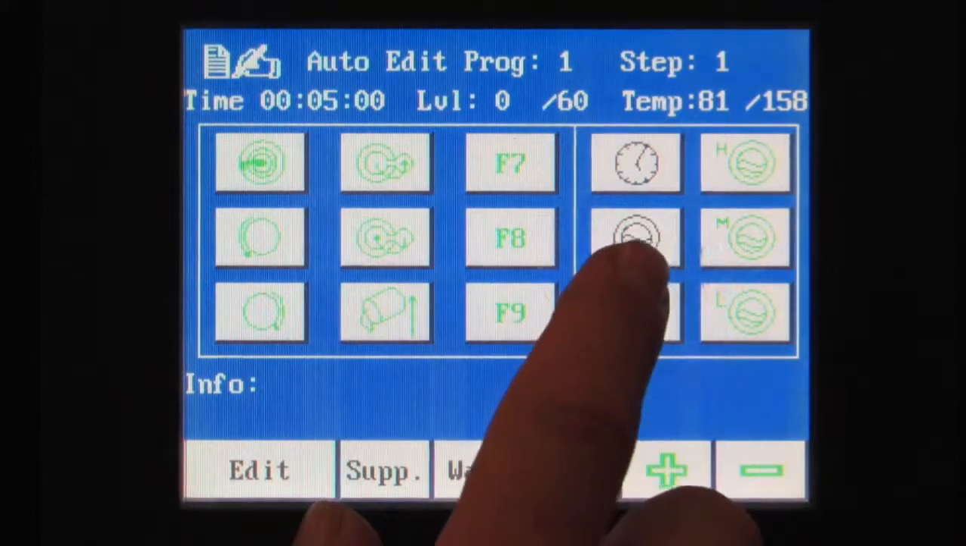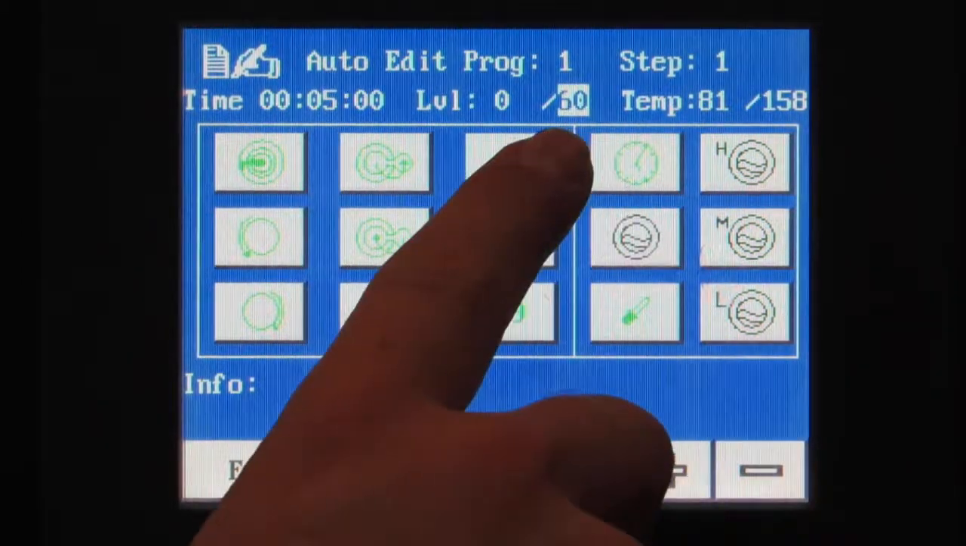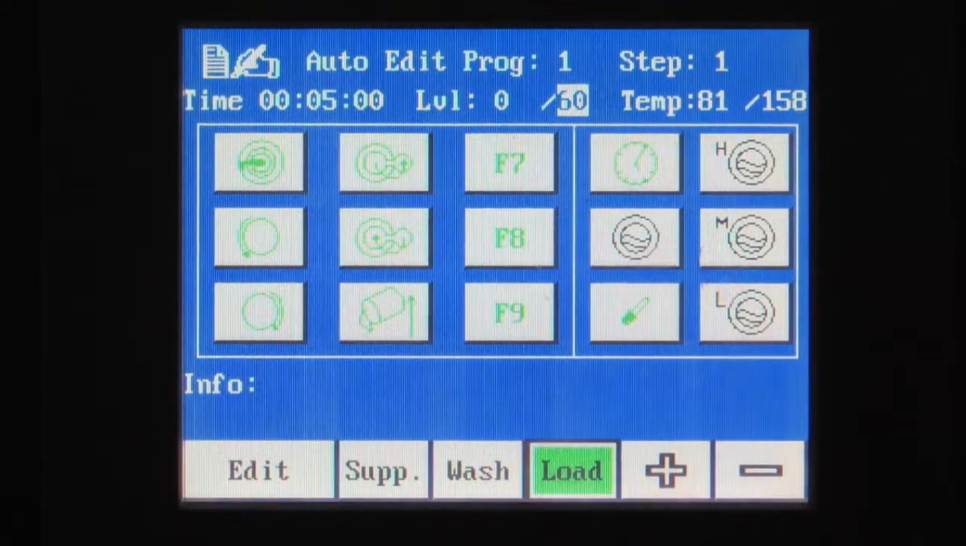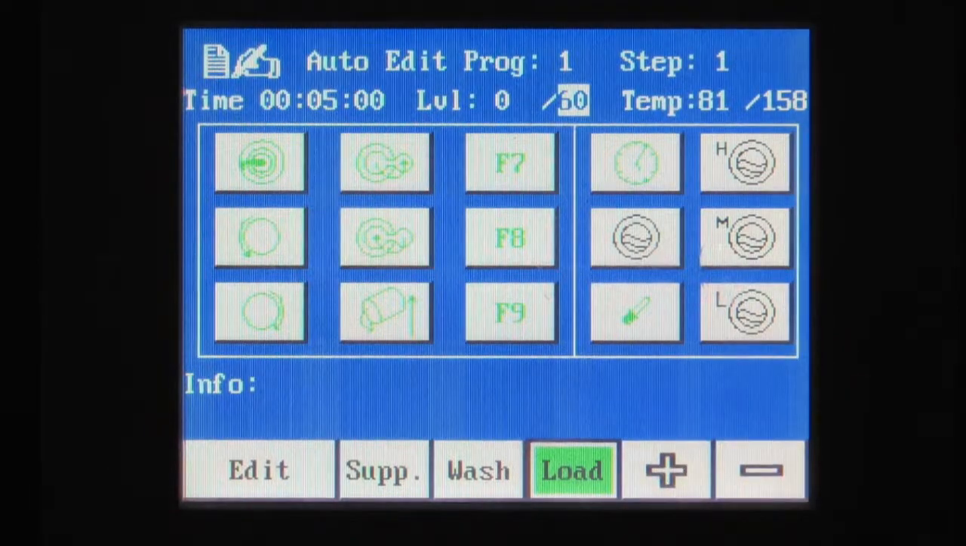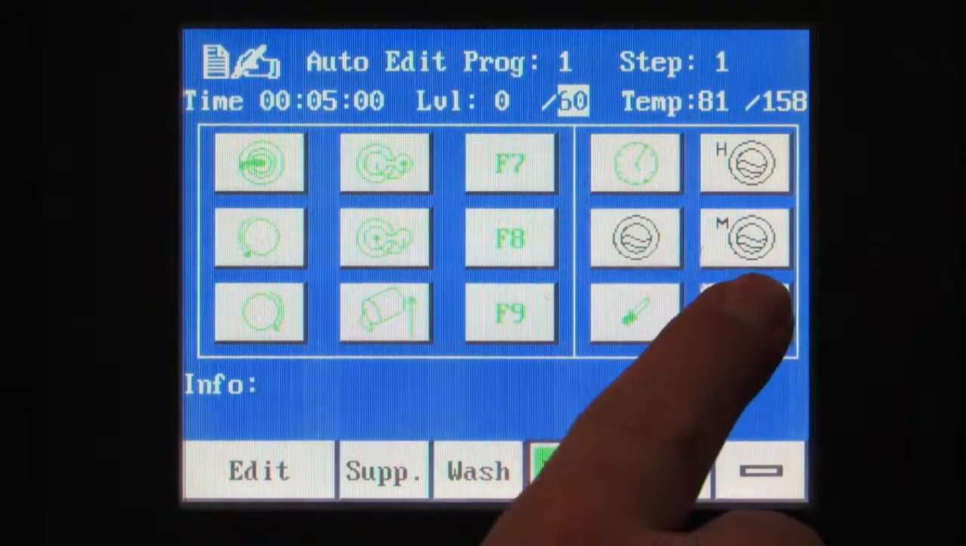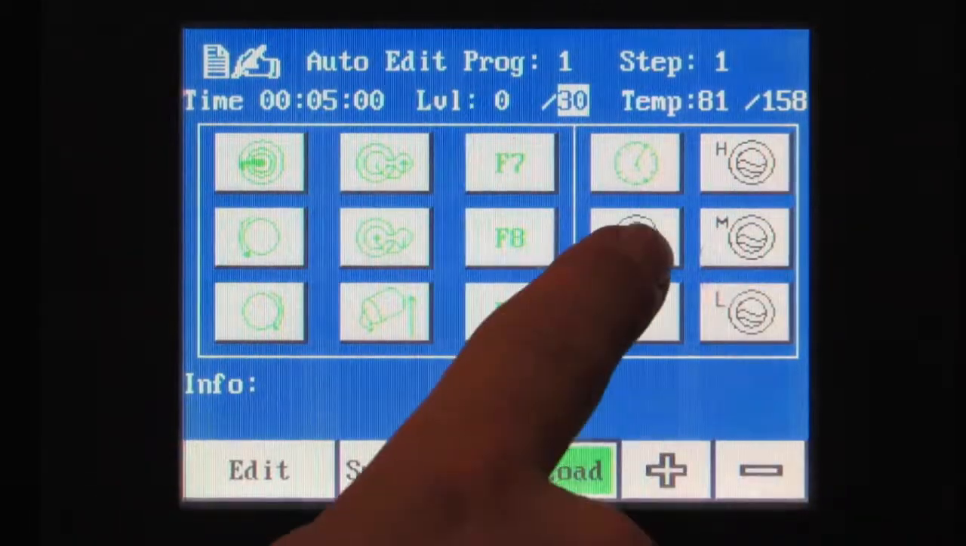Press the level button to set the water levels. This is high level, medium level, and low level. Press the button of your choosing and press the level button again to exit out of level settings.